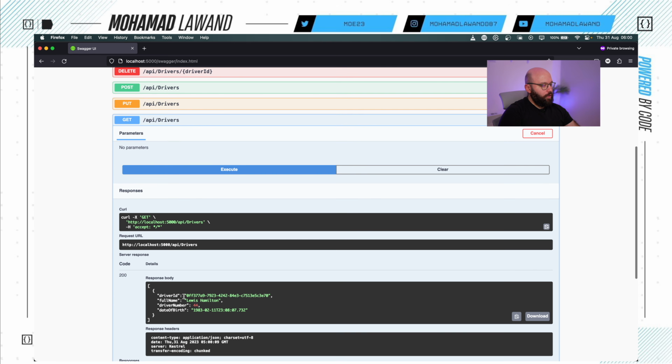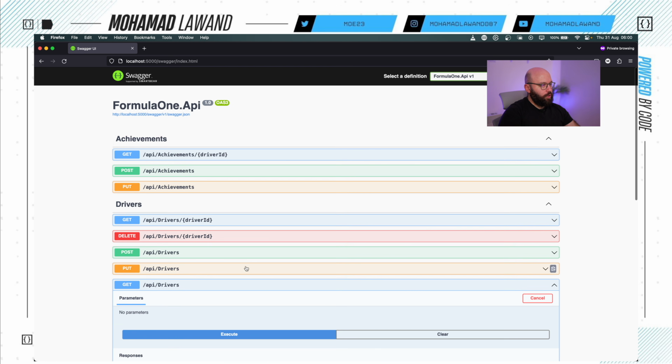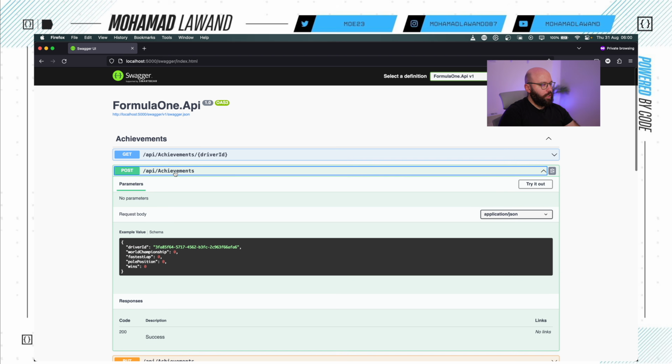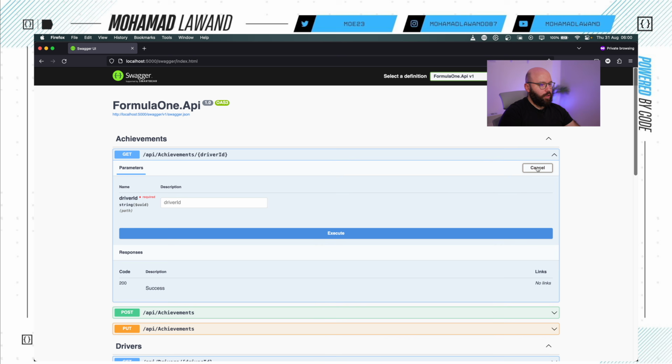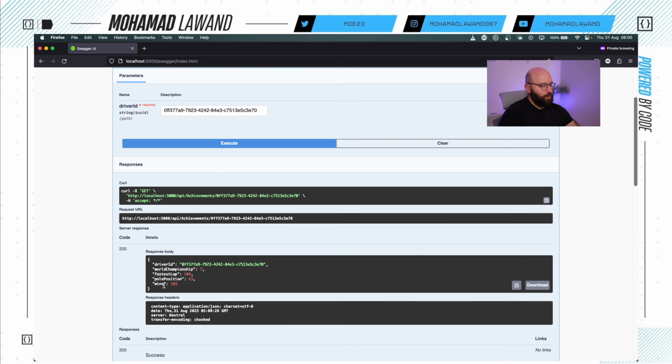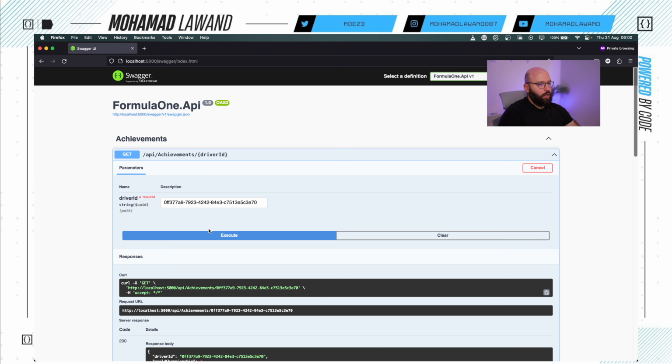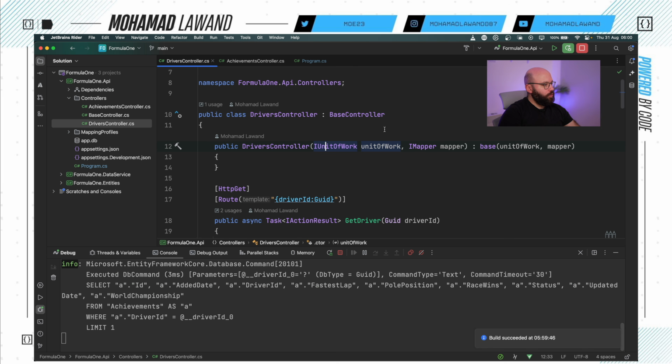And if we take the driver ID and we try to see the achievements, we can post an achievement, update it, and get it. So if we try to get an achievement based on the driver ID, we're able to get the achievements here. Okay, perfect. So now that we are 100% sure that our application is currently working as we need, let's go back to Rider and see how we can start implementing it.